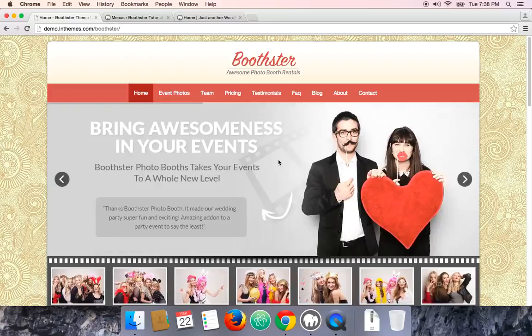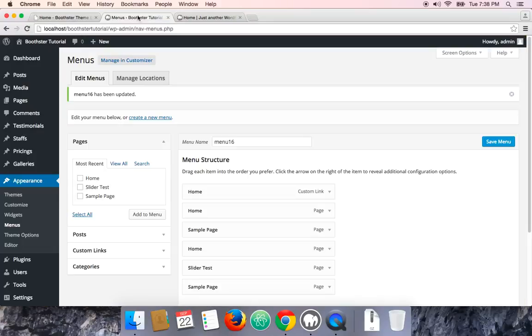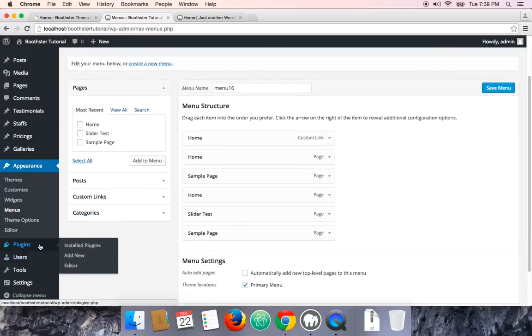So to set up the revolution slider we'll have to install the plugin which we have supplied in the theme file folder. You can find it there, and to begin with you'll have to go to WP admin, and there you can see the plugin section is here, and then you can click add new.